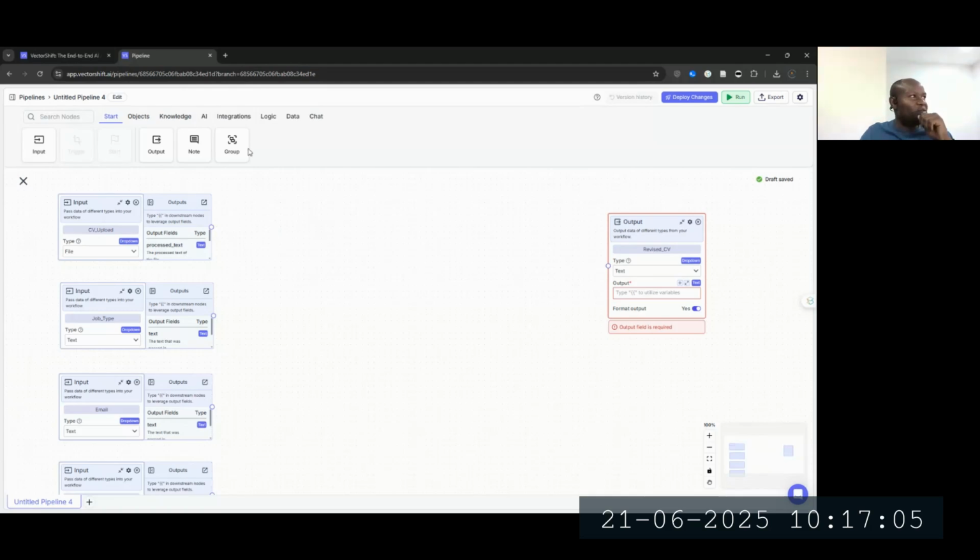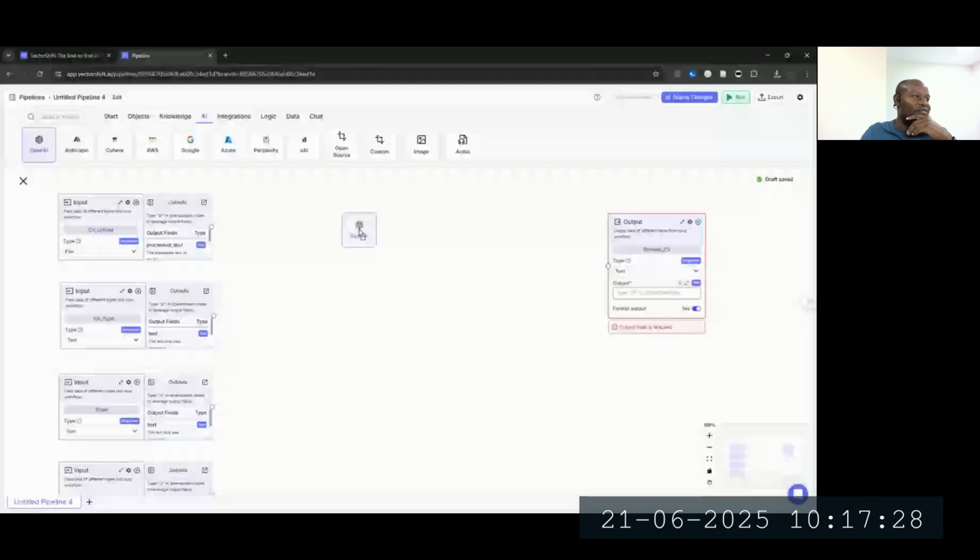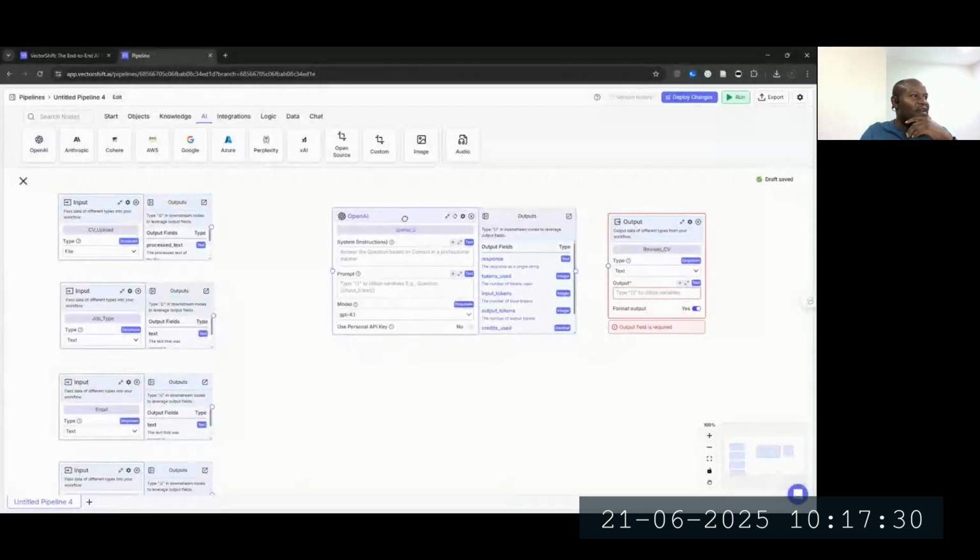What an LLM is, we pick an AI. So on our menu here, we go and look for the word AI, and there are different LLMs that you can use: OpenAI, Anthropic, Cohere, AWS, Google, Gemini, Azure, Perplexity, Grok for X, and then different open source AIs. So we'll just use the familiar one. You guys are very familiar with ChatGPT.